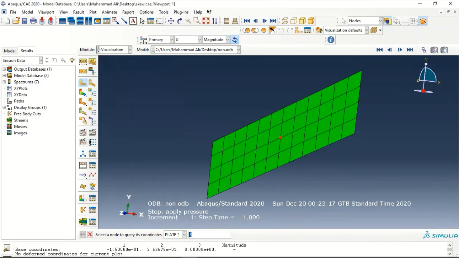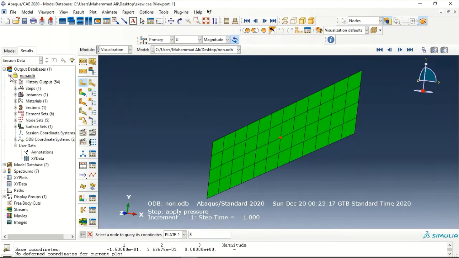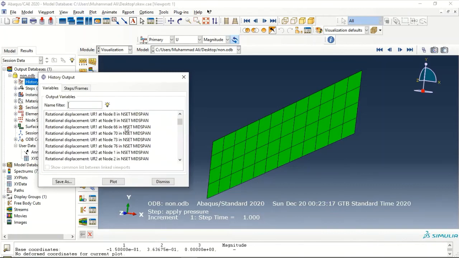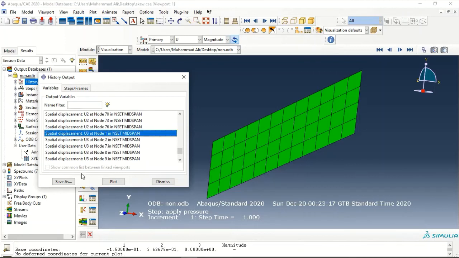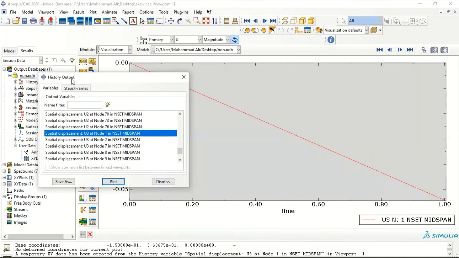Other than that, if you want to plot a graph, we can expand this, and over here we can expand this again, and you can see the history output. If we go on to the history output, we want to plot the spatial displacement U3, and this was node 1. So let's do it on node 1. Press on this and show the plot. This you can see is the plot for the nonlinear analysis.